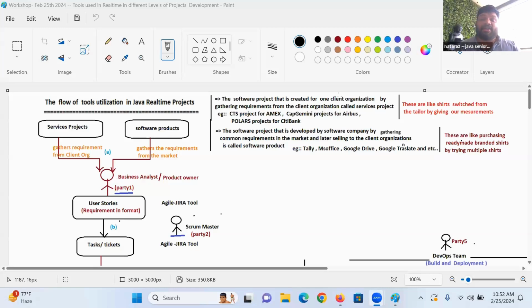Software product is like going to a shopping mall, trying 20 shirts, liking one shirt and purchasing it. Because that shirt is not exclusively designed or released for you. That shirt is released in the market. It is available in the market. Many people try it. Whoever likes it, they will take it and use it. If many people like it, they create duplicates of that shirt model, and they keep them in different stores and different cities. I hope you got my point, my dear. Come on.